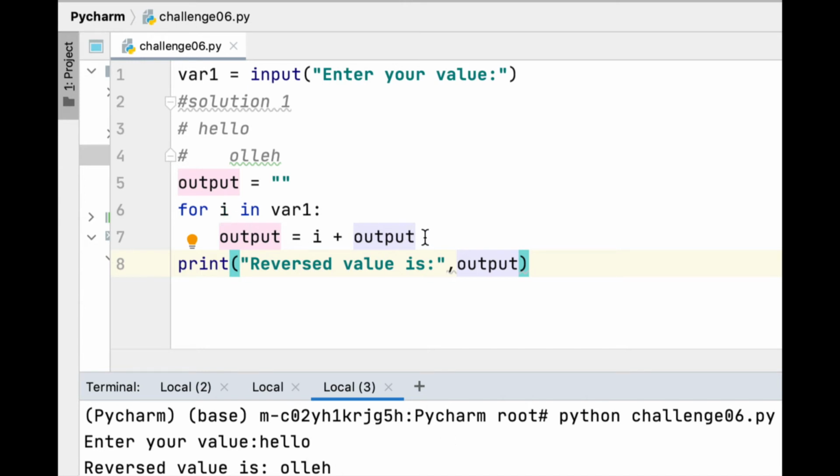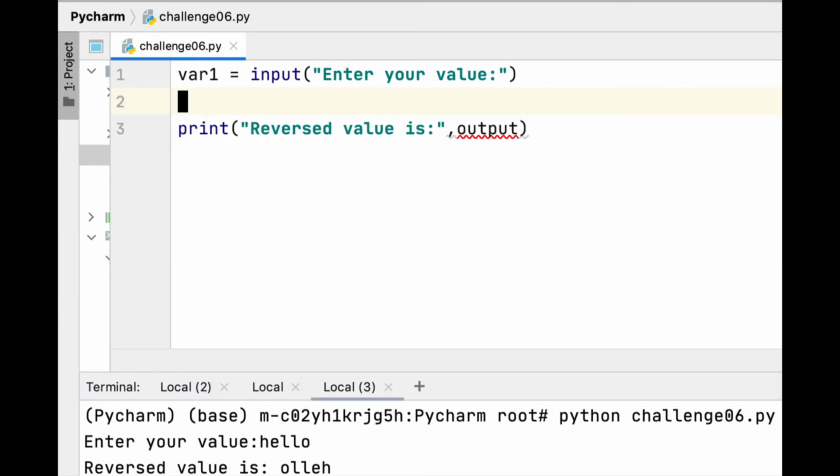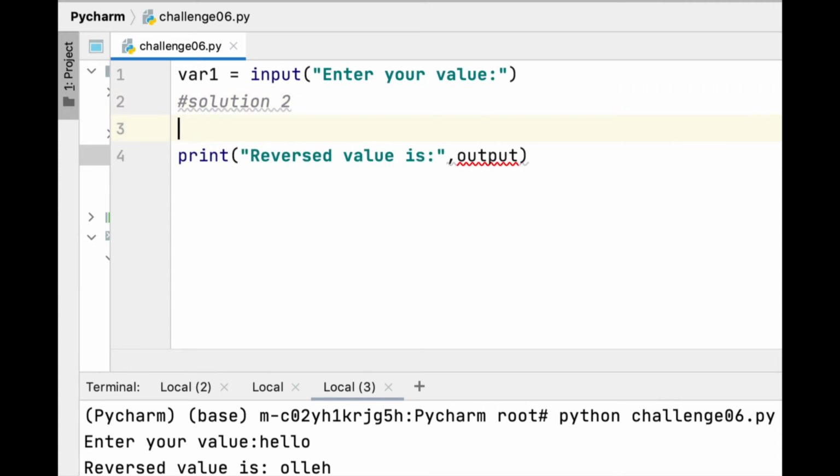Let's try to do it in a different way in the second solution. Solution 2 will be very straightforward. We don't need to go through a for loop or store it in reverse order. It will be pretty straight. So my output will be var1, and here I'll be using my slicing operator. We'll understand what a slicing operator is, but first let's try to print it.